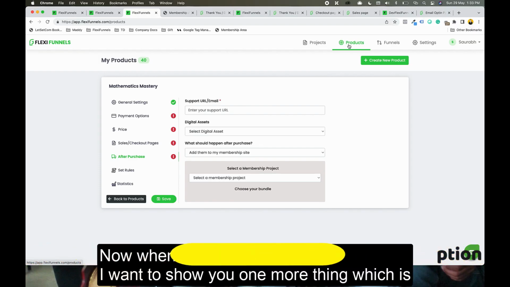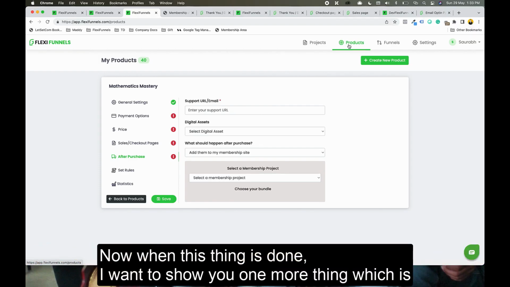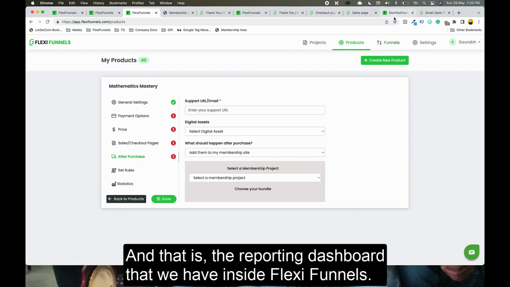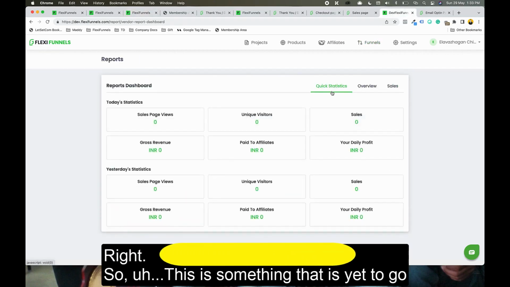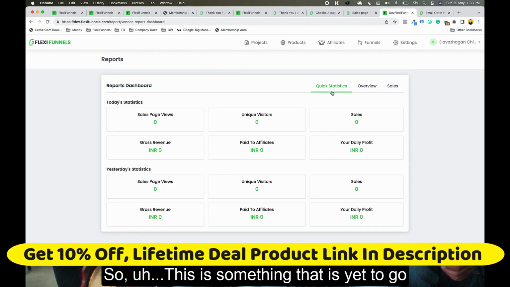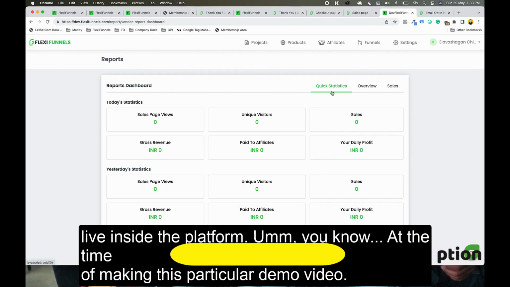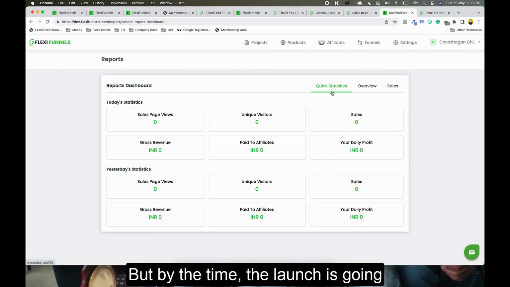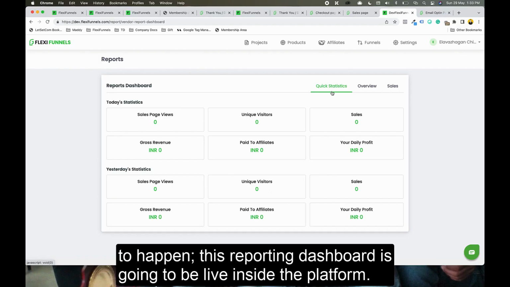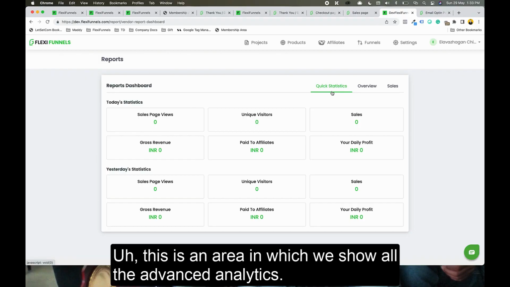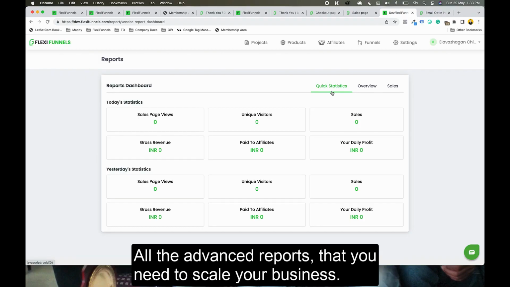Got it? Now when this is done, I want to show you one more thing which is very, very powerful, very extraordinary that we have made inside FlexiFunnels, and that is the reporting dashboard. This is something that is yet to go live inside the platform at the time of making this demo video, but by the time the launch happens, this reporting dashboard is going to be live. Basically, this is an area in which we show all the advanced analytics and all the advanced reports that you need to scale your business.